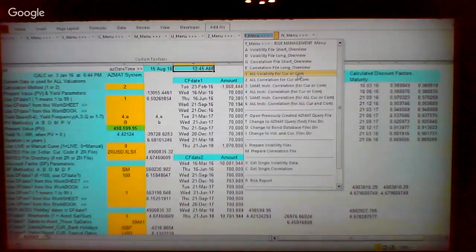When this command is invoked from the Y menu of the AZMAT System, a message is displayed as follows. We have gone through that and I'm not going to go through it again. It's just some extra messages if you want. Normally they're turned off because once you know what they are, it can be annoying. The user is then prompted to input the file name, the actual volatility file name.